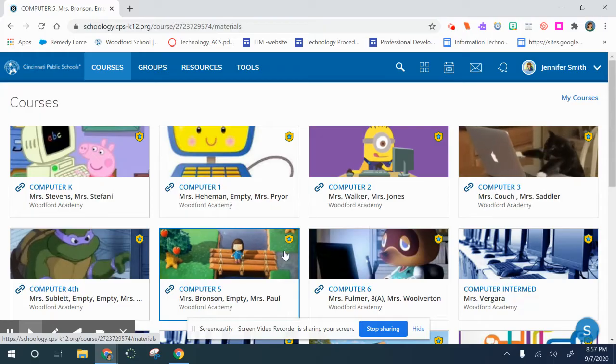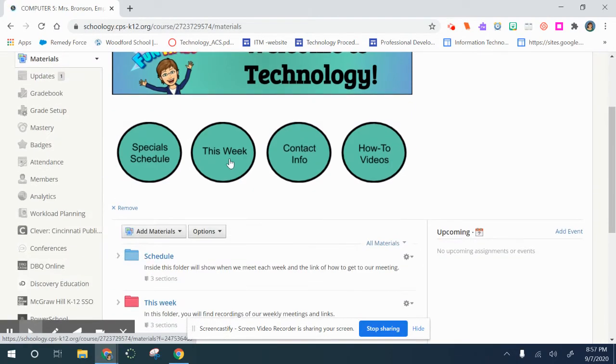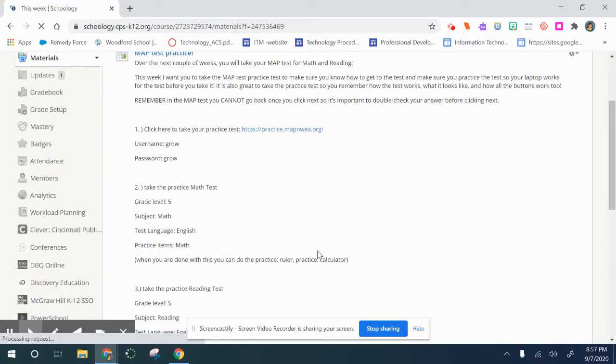So the first thing you're going to do is go to your Schoology and go to courses and click on my technology course. And in your red folder or in this button that says This Week, you're going to find the instructions of what I would like for you to do.